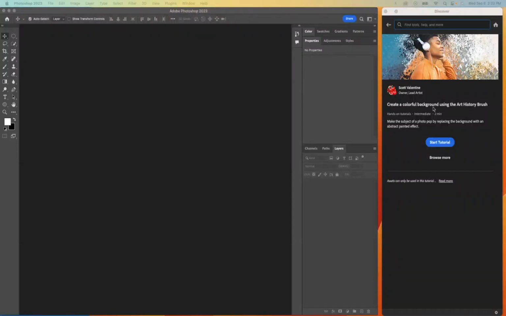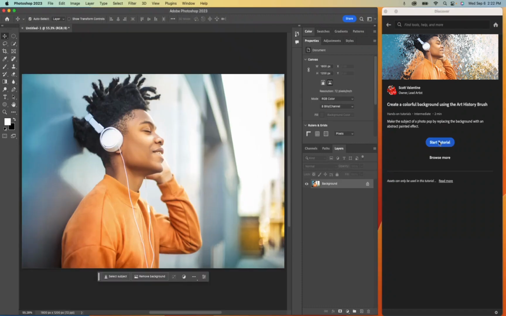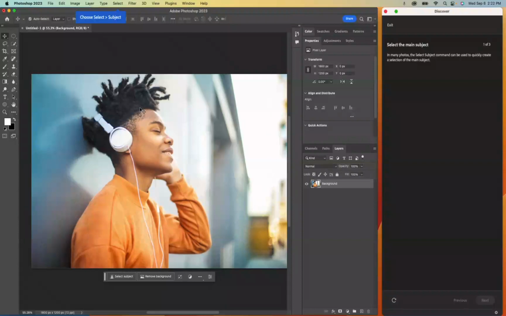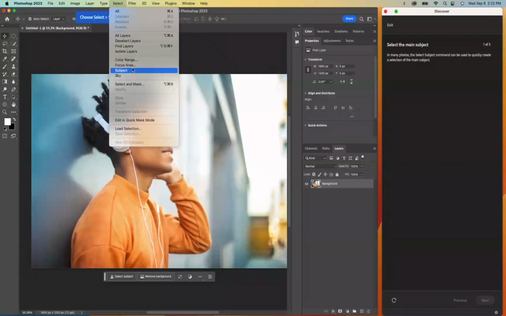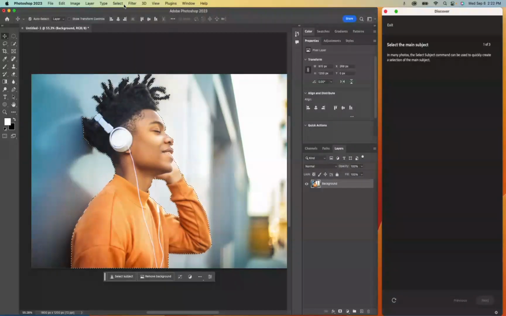Well, let's test this one out and see if this will actually work. I was having issues getting this texture to actually show up, so I'm going to show you what I'll find is acceptable for this particular one. So I'm going to hit start, and now it wants me to select the subject. So I'm going to click select subject.